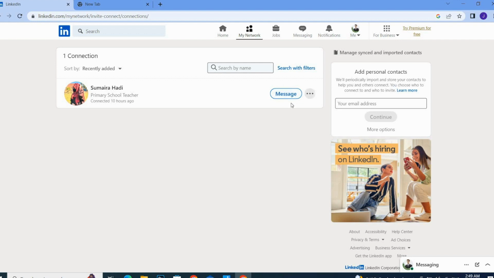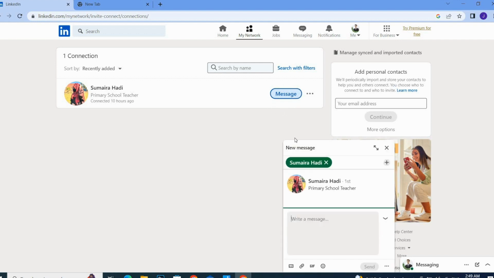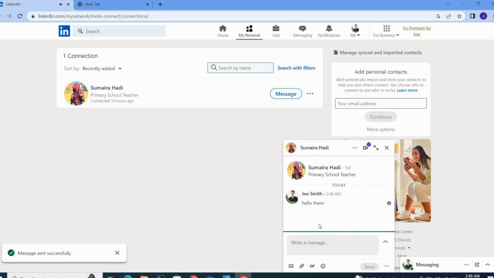As you can see, there is no lock on this, so I will simply click on this button, and here I can type my message and send it to her. As you can see guys, my message has been sent to this person.